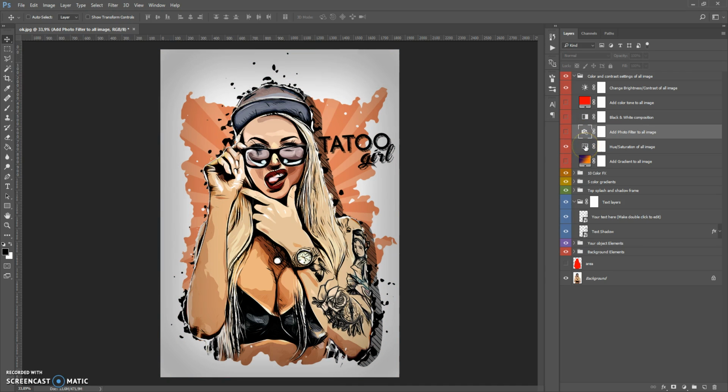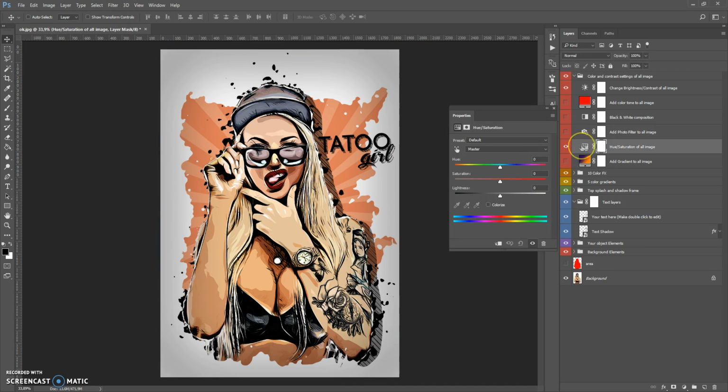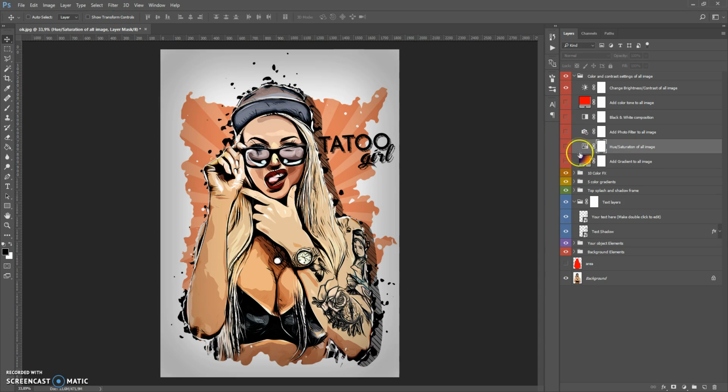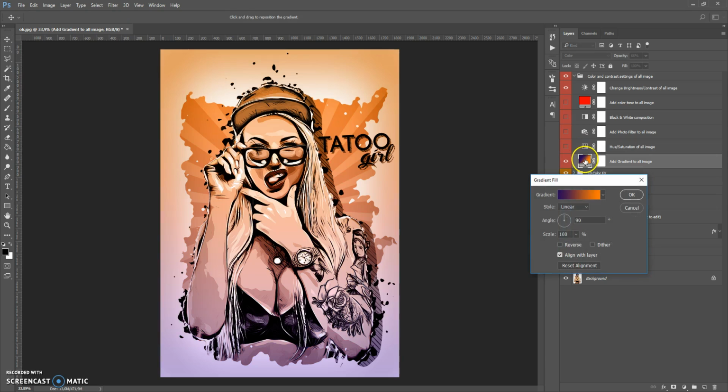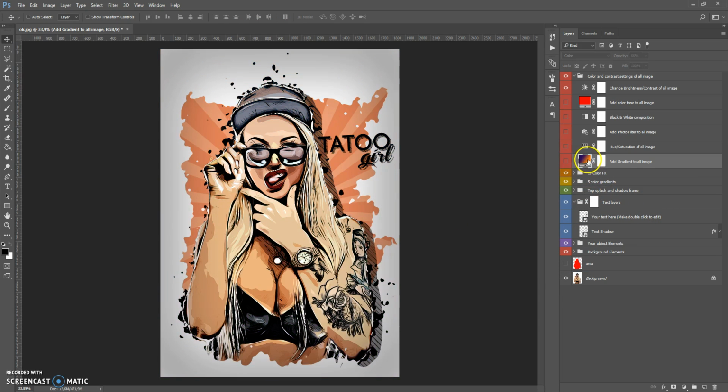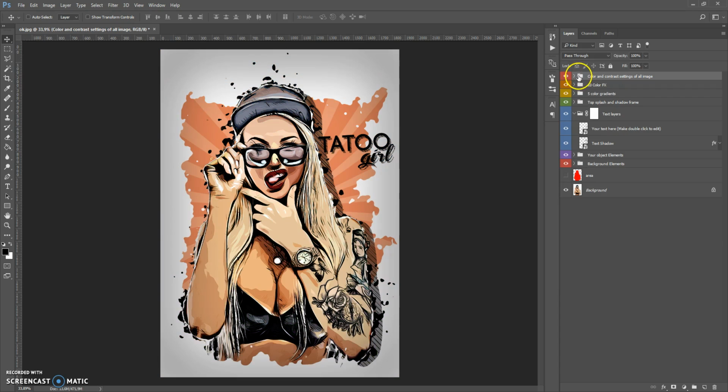Also, you can change the hue saturation of all image. And you can add the gradient to all image. So that's all. Now we just need to save. Here is the result.